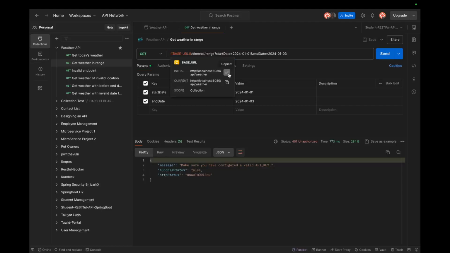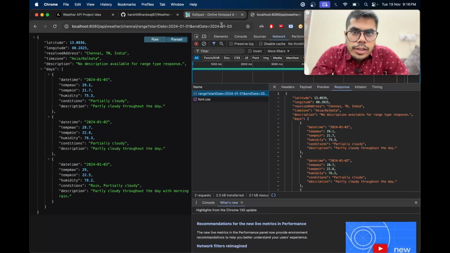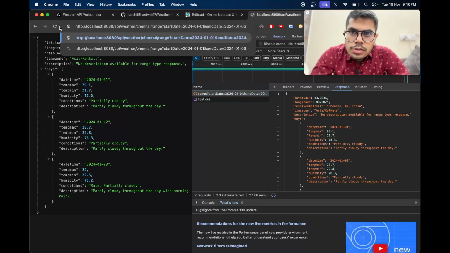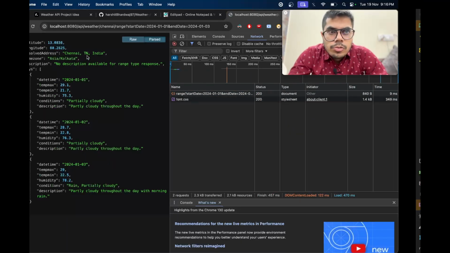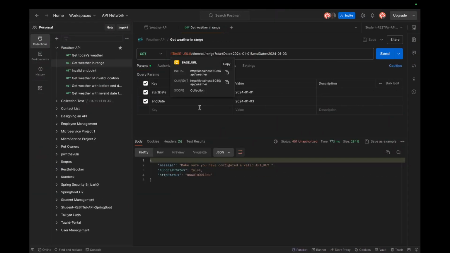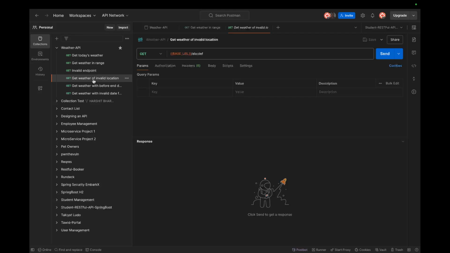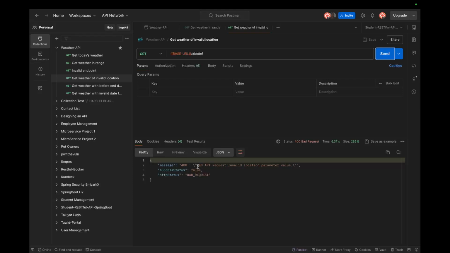Let me validate this as well. Yes, it's absolutely correct. Okay, we will see. Yes, now let's see for an invalid location. So we have got bad API request, invalid location parameter.